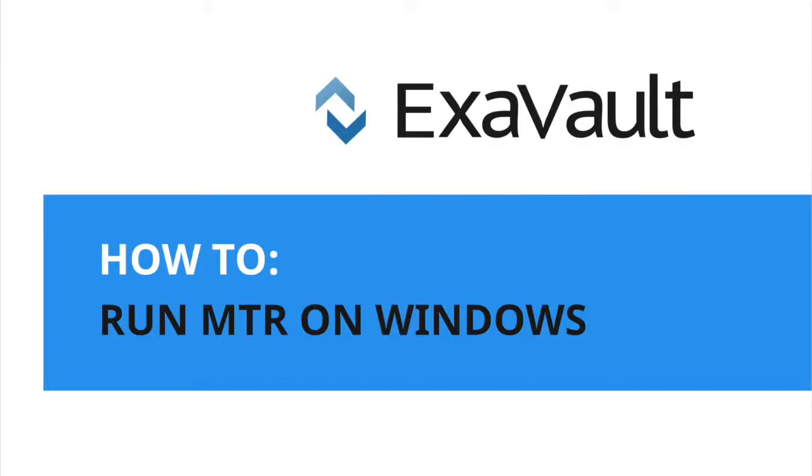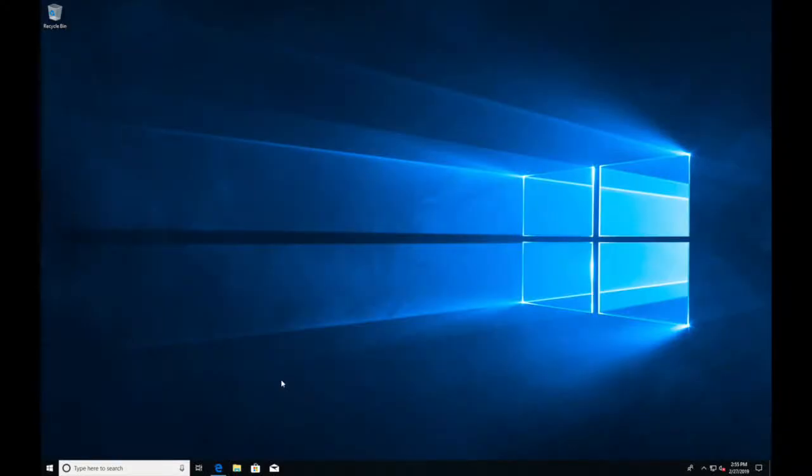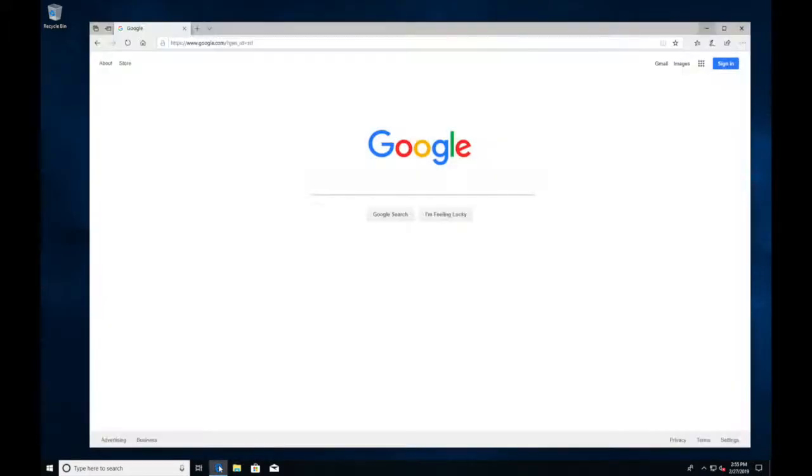Let's go over how to install and use MTR. MTR is a network diagnostics tool. We use MTR to see the network traffic between your system and the server hosting your files. MTR can help pinpoint where traffic is slowing down or getting lost.